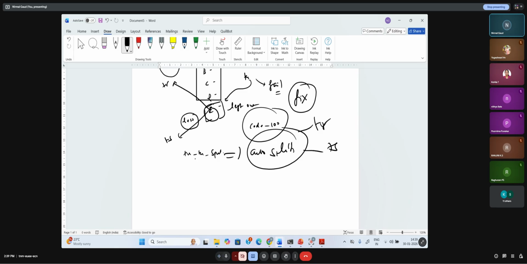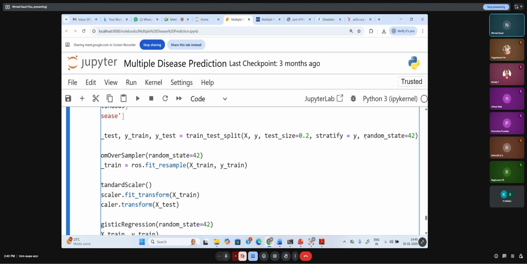Okay. So if you use random state 42, it's going to fix the splitting part. It will not change again and again. So this is something, a magic number, random state 42. Okay, got it. So we are going to use this random state 42 here.